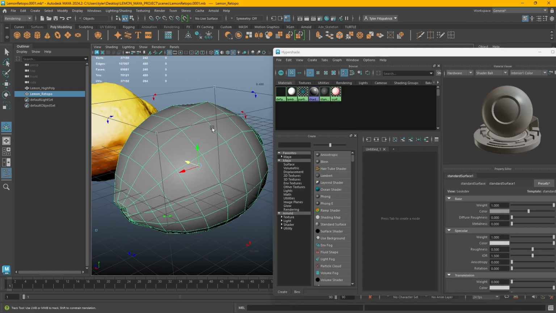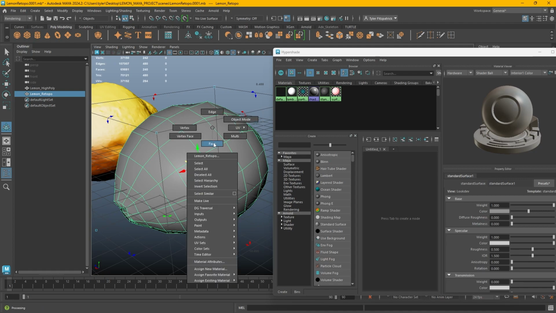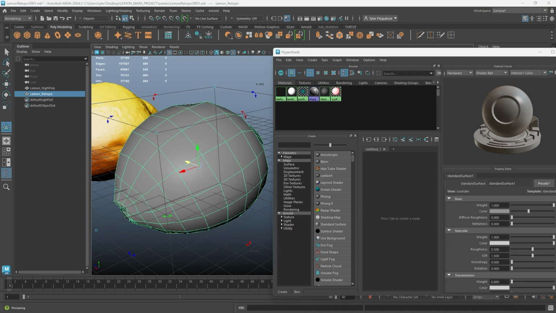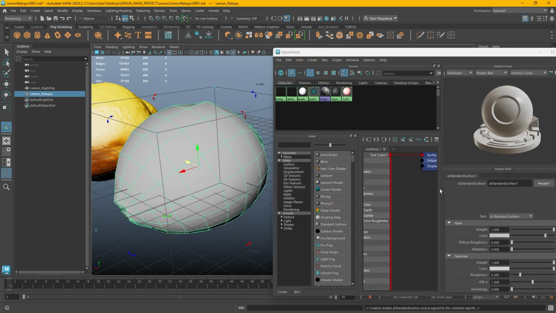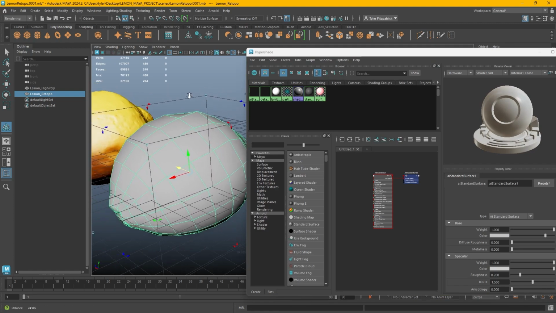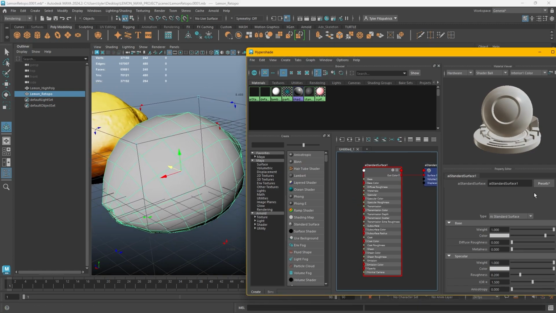So with the retopologized lemon selected, I'm going to hold right click. I'm going to go down to Assign New Material. I'm going to go ahead and make that an AI Standard Surface. Not to be confused with Maya's default Standard Surface, I want to go to the Arnold category and select AI Standard Surface because I want to render this lemon with the Arnold render engine. And then I want to give this material a name, so I'm just going to call it M_lemon.